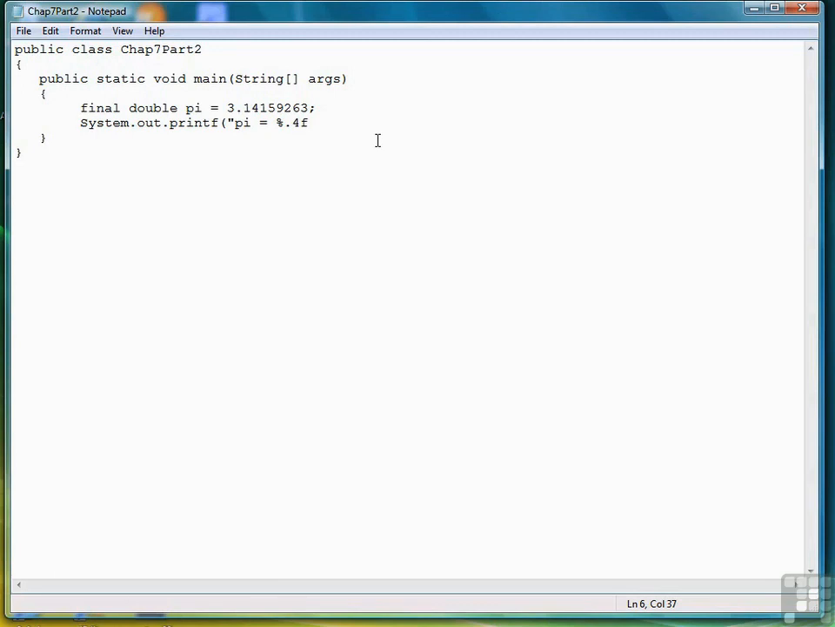So we start out with the %. That says that we have a formatting string coming, followed by the .4 to say 4 decimal places after the decimal point, and then f to signify it's a floating point number. Then we close the string and put a comma, and then we put the variable pi after the comma. That tells the compiler to replace the format string %.4f with the value that's stored in the variable.